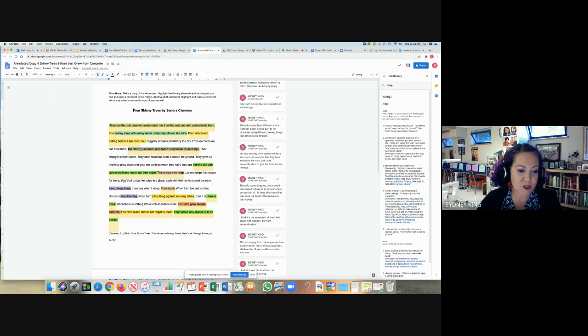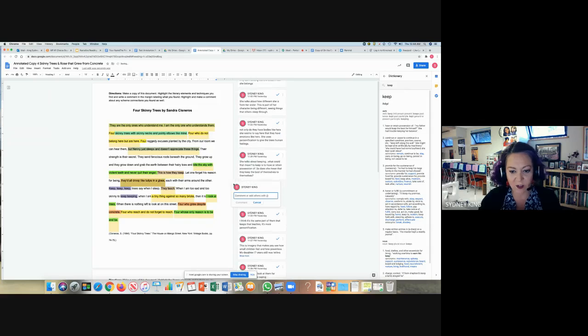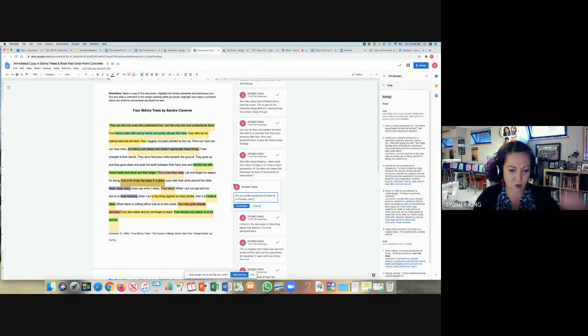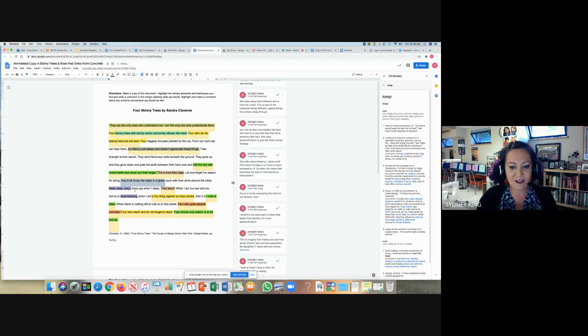"Let one forget his reason for being. They'd all droop like tulips in a glass." Oh, I didn't even notice this before. Droop like tulips in a glass. Do you guys recognize that? This is a simile comparing the trees to cut flowers. All right, so why is she using it? "Each with their arms around the other." And notice, I did this already last night, but as I read again, I see more. So you could see more and more the more you read, depending on the piece you've got.